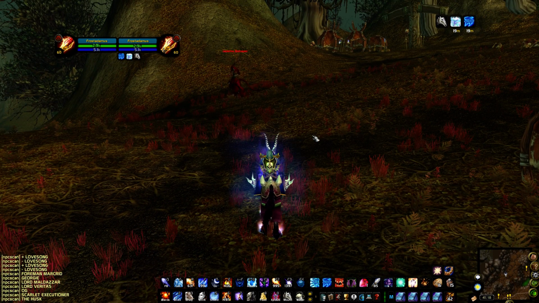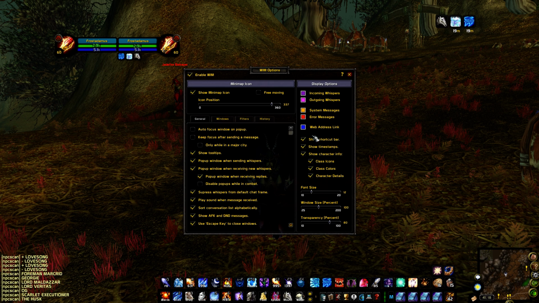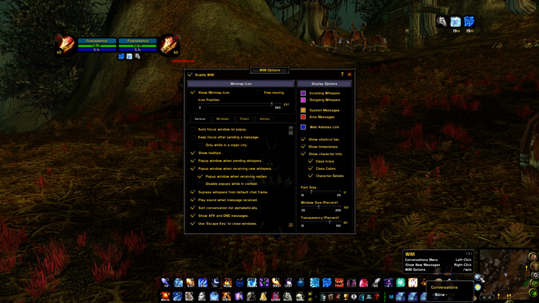Excuse me. We have other add-ons. We have /wim, which is an instant messenger for World of Warcraft. If someone whispers you, a message will pop up in a separate window. You will have a history here, but right now I deleted the history because you're going to get this pack. It's a good add-on to have.